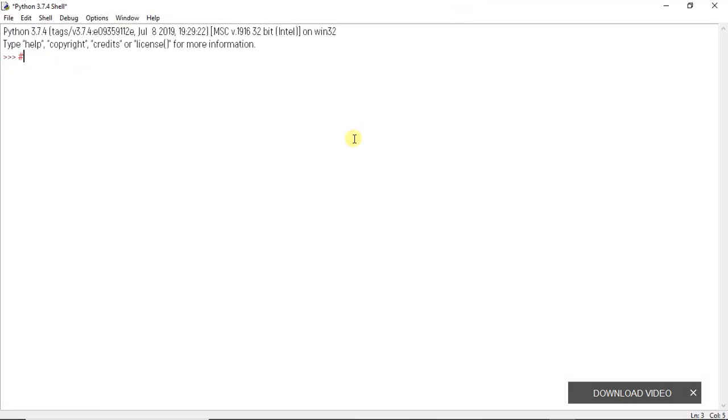So this is how it works. You have the variable name, and an equal to sign. The variable name is at the left, and the value is at the right. That is how variables are named in Python.